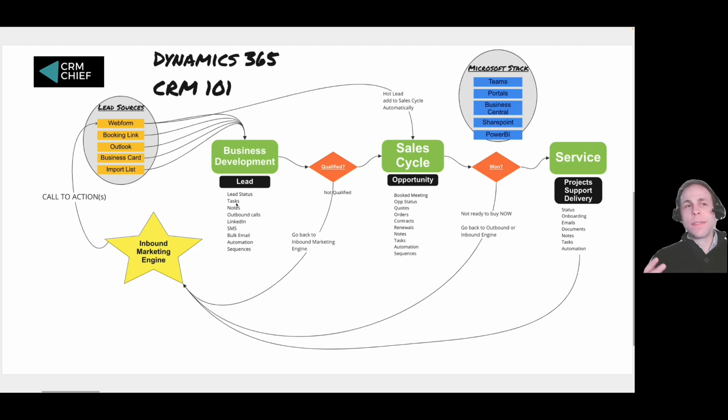We're tracking things on that lead, like the status. We're capturing the notes, tasks, and emails. We might be doing outbound calls or outbound call lists, LinkedIn, SMS, bulk email, and automation. We might leverage the CRM to do all of those things on those prospects to get them to raise their hand. Of course, you might have a pre-qualification process.